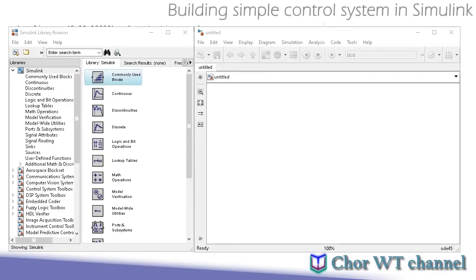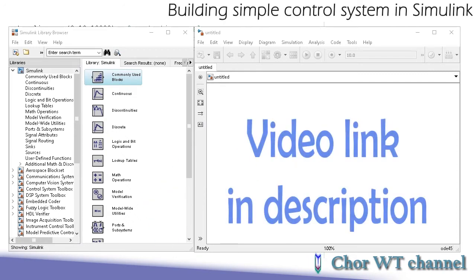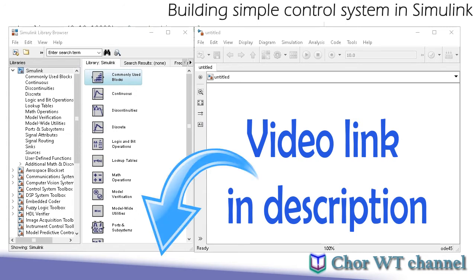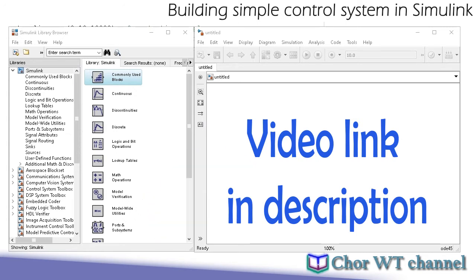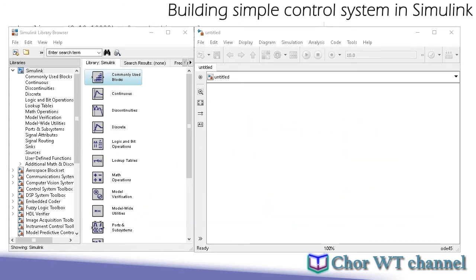Hi everyone, this is a video that continues from my previous video on different ways of simulating a response of the control systems. So in this video, I'm going to detail down how to generate the block diagram of the Simulink model that I've demonstrated in the previous video.